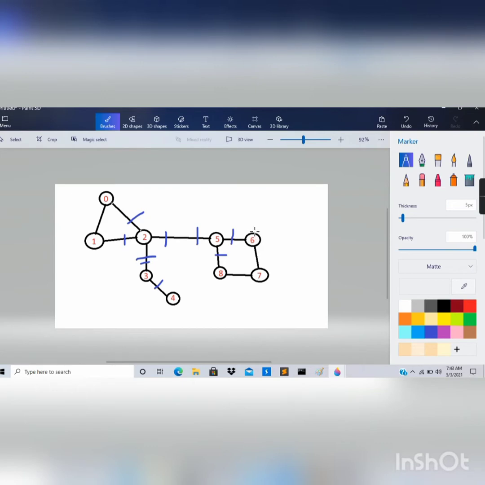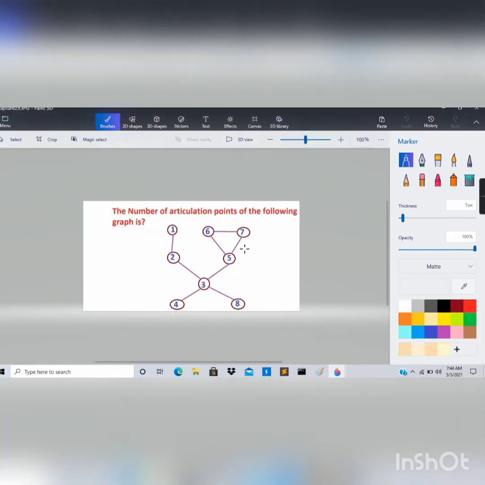What about node 6? If we delete node 6 and delete all its edges, will the number of components in a graph increase? No. So node 6 is not an articulation point. Let's try to understand it with one more example: the number of articulation points in the following graph.